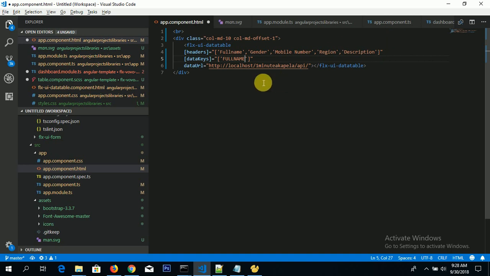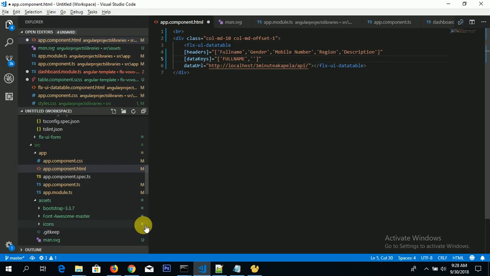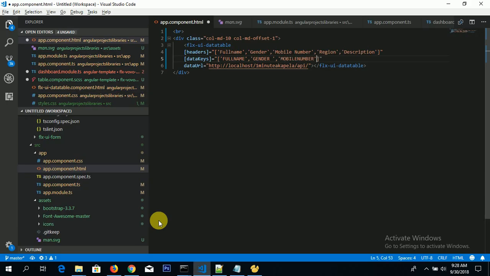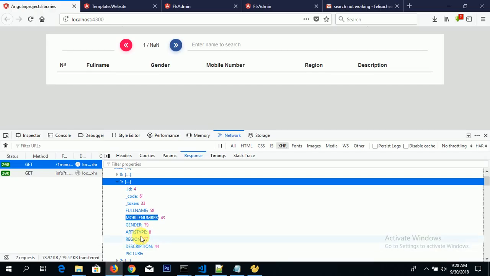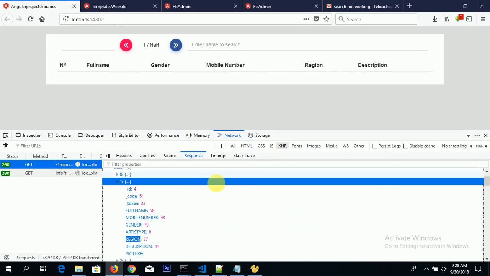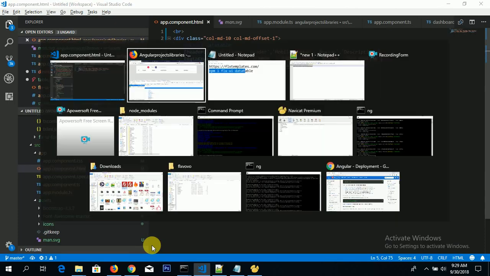That is, we have full name here, so the full name should match the index. Then we have gender, copy gender, paste it. We have mobile, paste it. Then we have region, we paste it. We also have description, we paste it. Now let's save it.